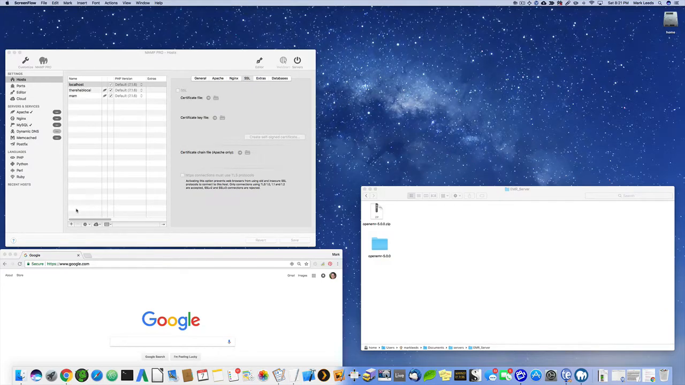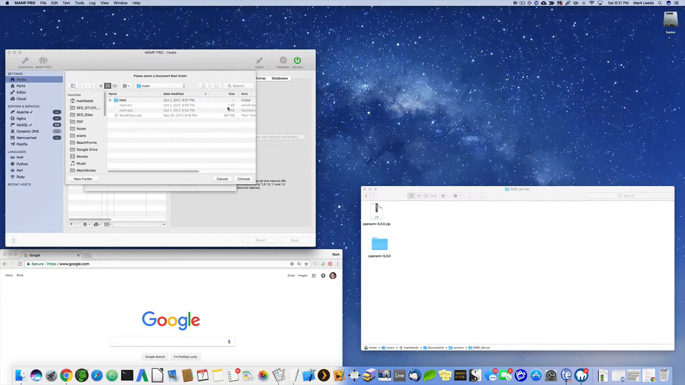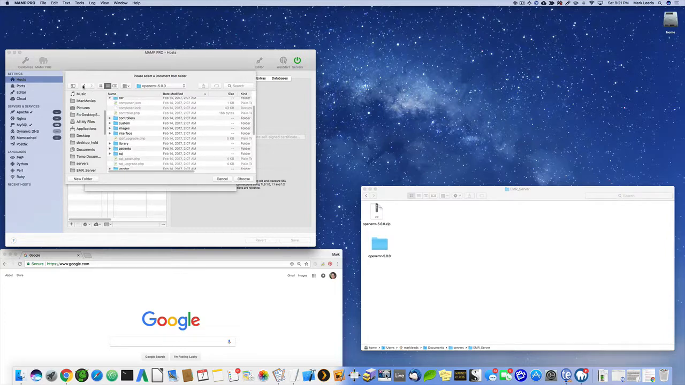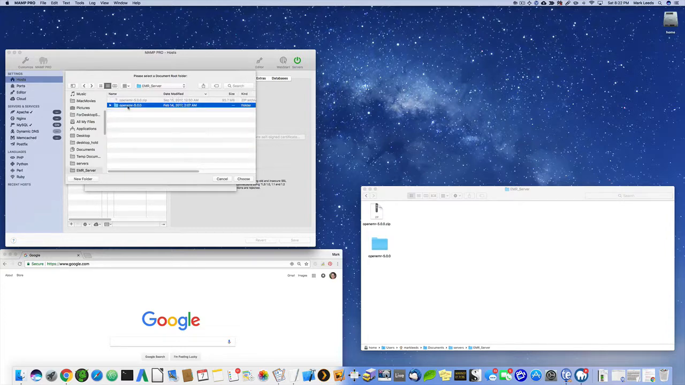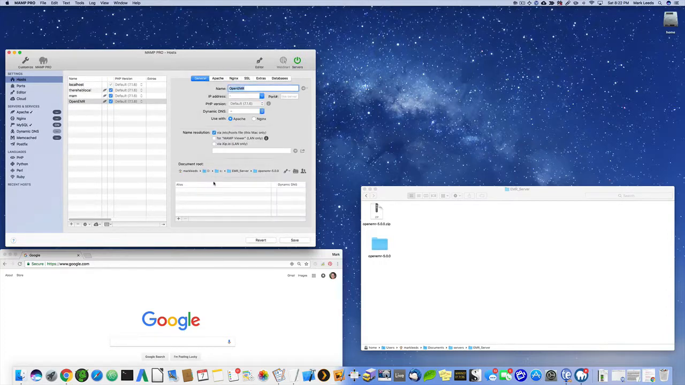So first I'm going to click on the plus and add a new host. We'll name the host OpenEMR. And now we have to let MAMP Pro know where the directory is that the website is located. OpenEMR is a program, but it's a website-based program. Okay, here we're going to just set it to the OpenEMR 5.0.0 directory. Create. So now we have a new host, which is one of our several websites set up in MAMP Pro, and it's named OpenEMR.